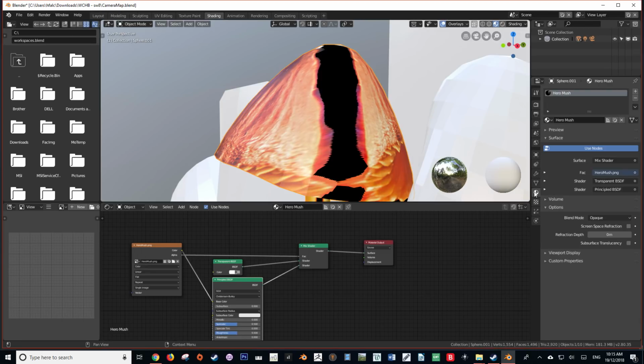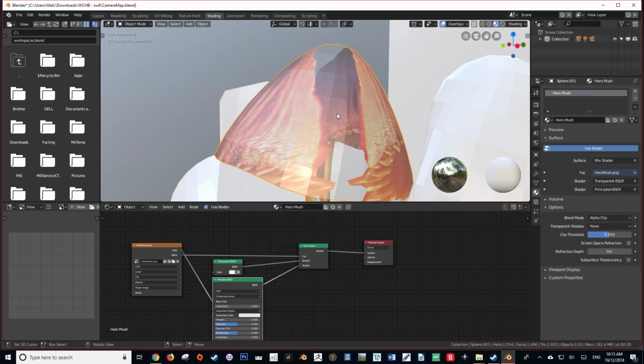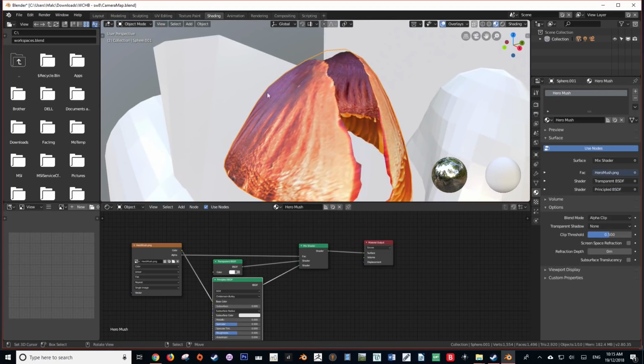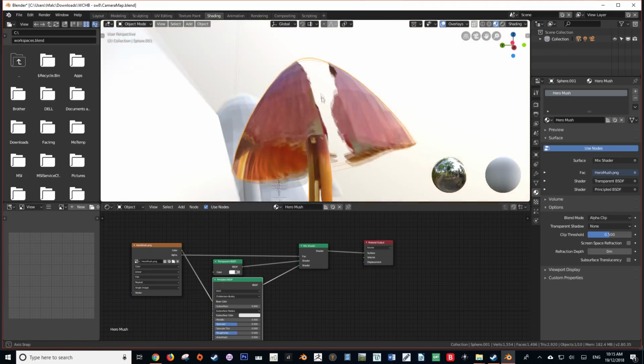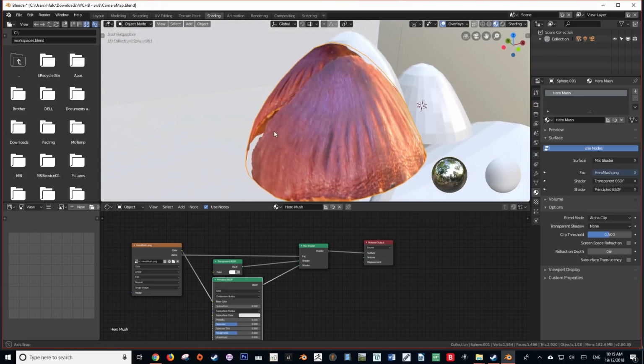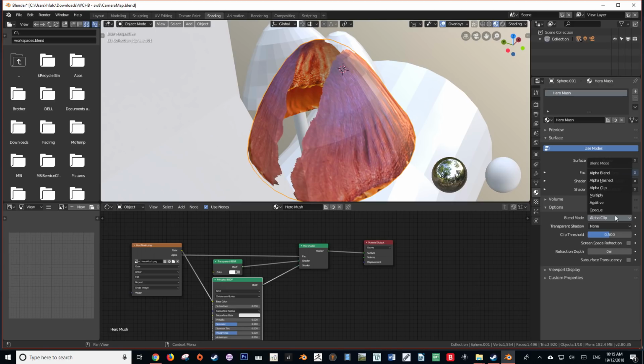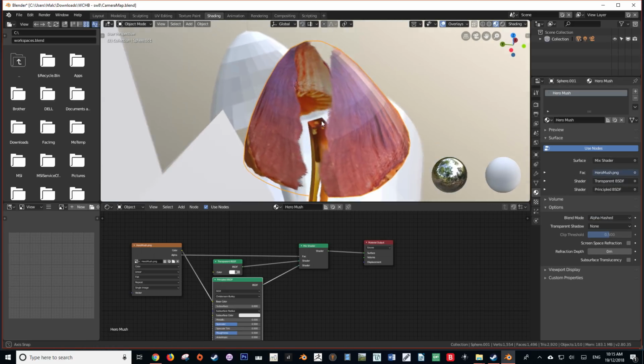So we're now going to navigate to our material tab, and under options you're going to see blend mode, and it's set to opaque by default, but we don't want that. We want to set that to alpha clip, or alternatively alpha hashed or alpha blend. I have a video on transparency in the Eevee engine on my channel, so please consider checking that out as I go into more detail as to how this works.